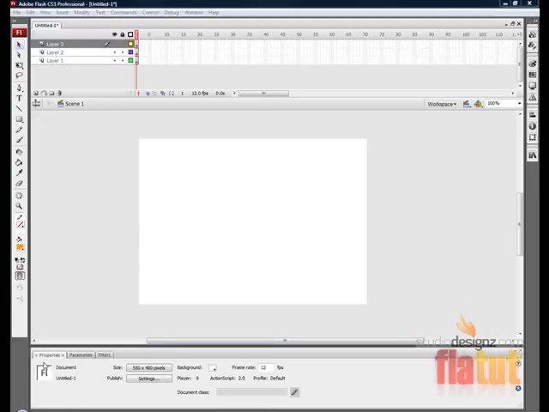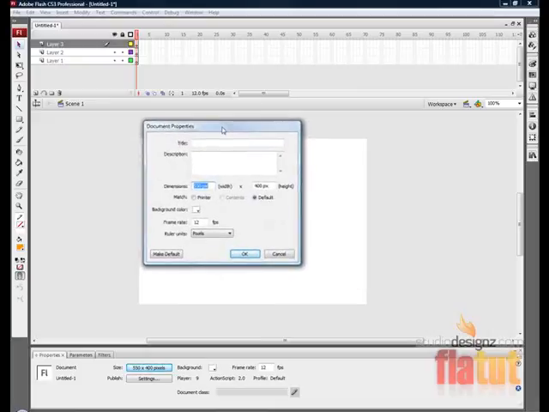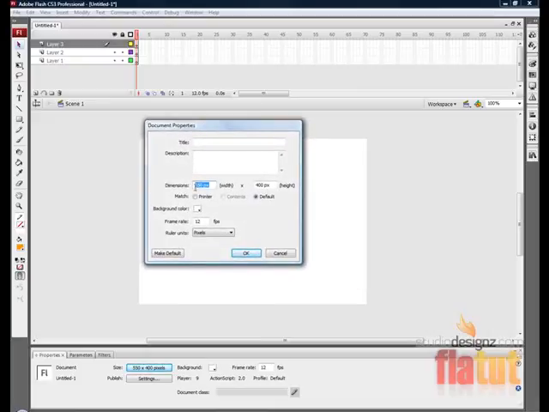Let's see what we have here at the bottom. We have here properties, where you could change the width and the height. Let's click on this button here. It will open up the document properties, where you could change the width, height, and some more options like the background color and frames per second.